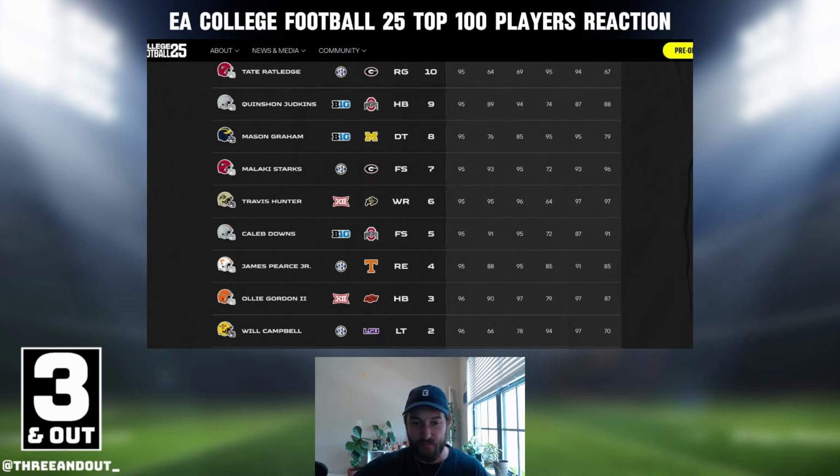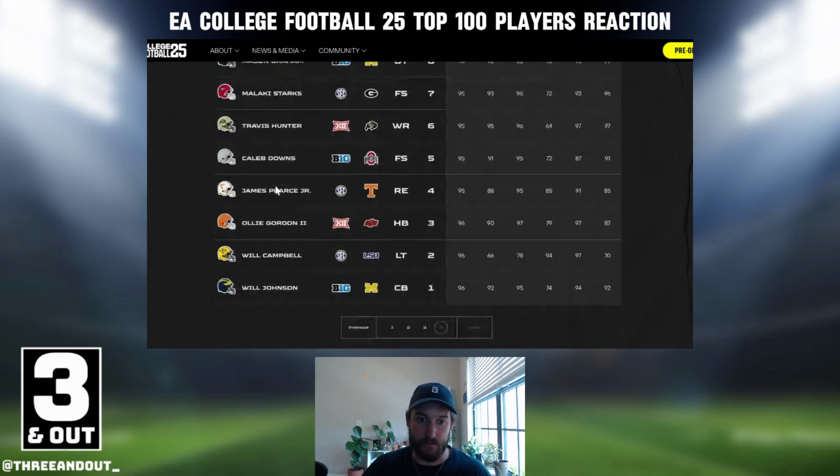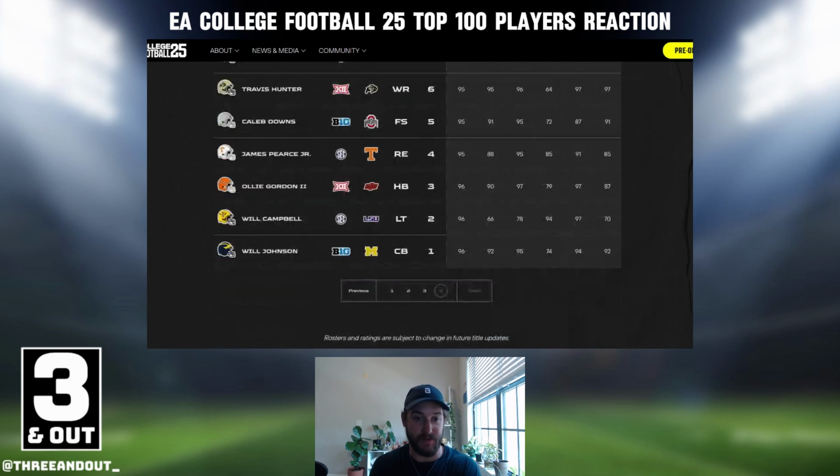At number 2, you have Will Campbell, left tackle from LSU, 96 overall. Yeah, that's all there really is to say about him. And now we're going to get into the number 1 overall spot on this list, which is Will Johnson, cornerback from Michigan, one of the leaders on that national championship defense from last year. Super stout defense, super stout run game. The defensive piece for that team was very important to their run. So, I can see why he's on here at number 1.